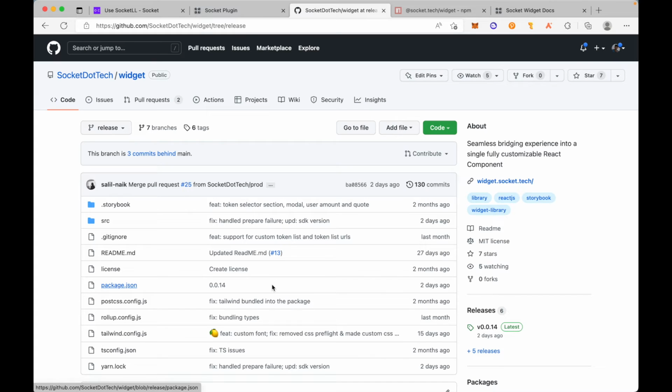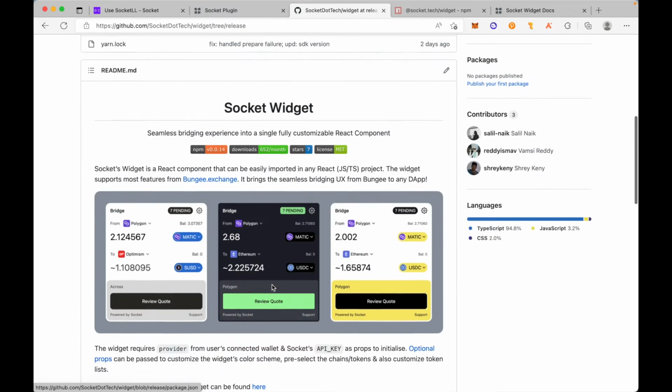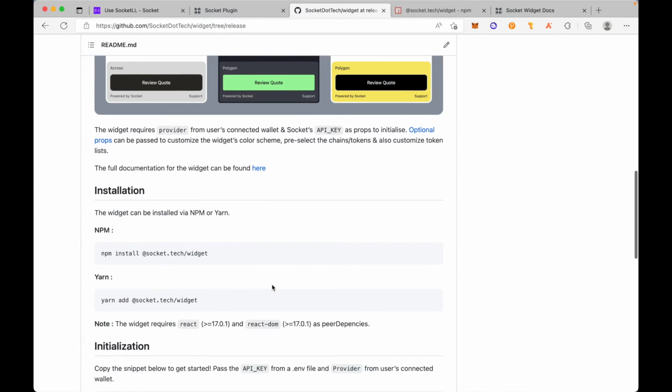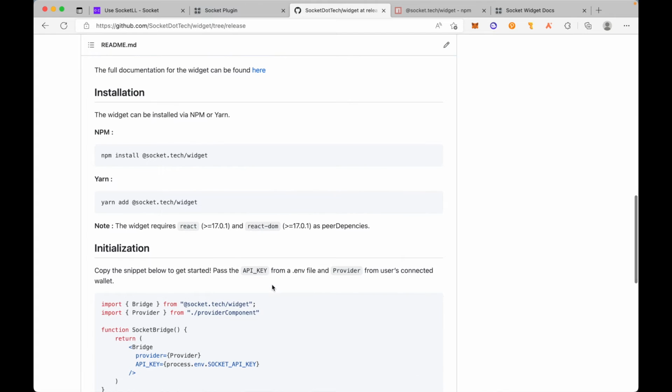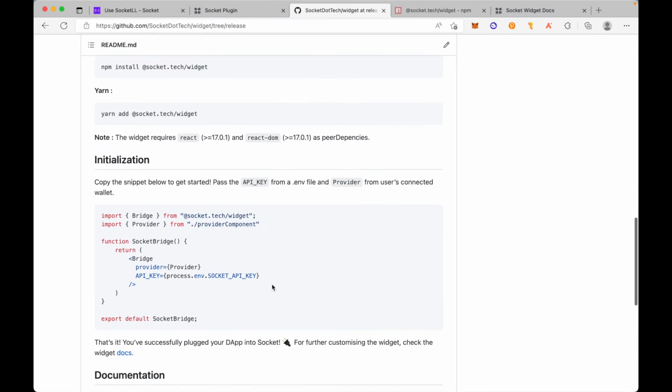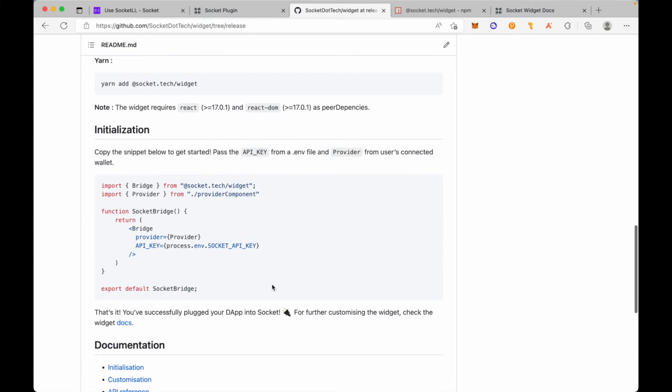Socket's widget is a React component that can be easily integrated into any JavaScript, TypeScript, React, or Next.js project. The widget supports most features from Bungee Exchange and brings the seamless bridging UX from Bungee to your dApp. Integrating the widget is very easy and only takes a few minutes. You just need to pass the provider from the user's connected wallet and Socket's API key, and you're all set.